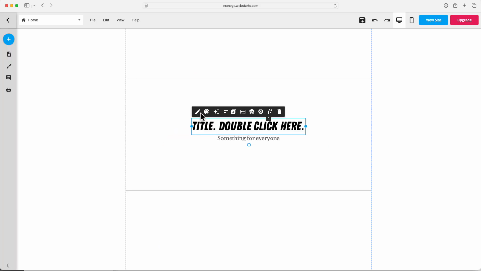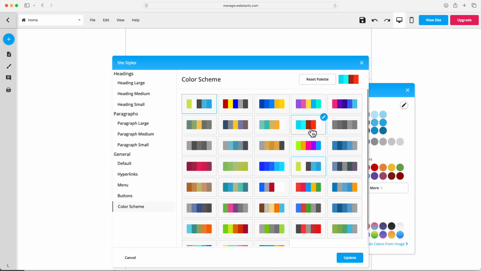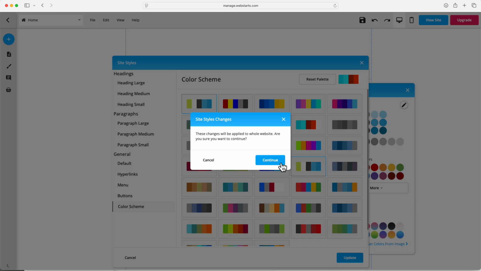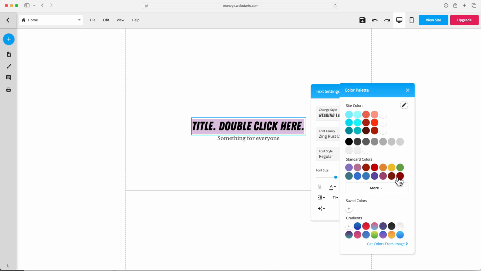Number 3, limit colors. You may be tempted to use a lot of colors in your web design, but if you want your site to look modern, start with black and white and add at most 2 accent colors. This will give you that clean, minimalist look synonymous with modern design. WebStarts allows you to select from a variety of color palettes and save frequently used colors to once again streamline your workflow.